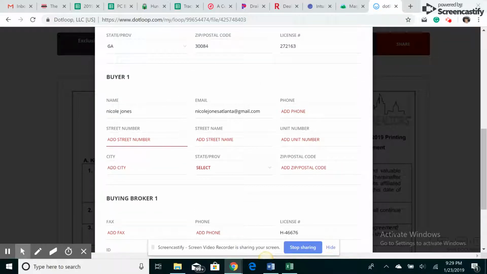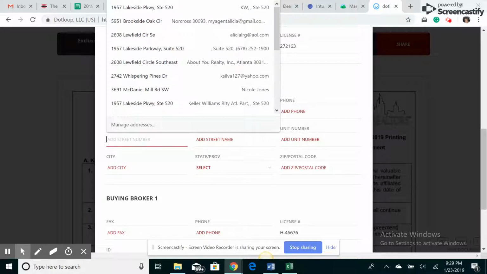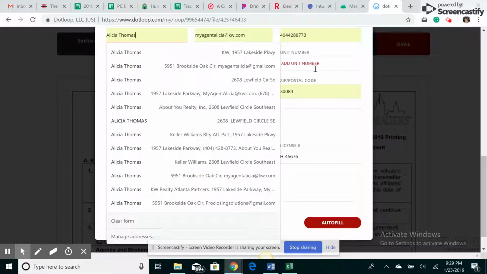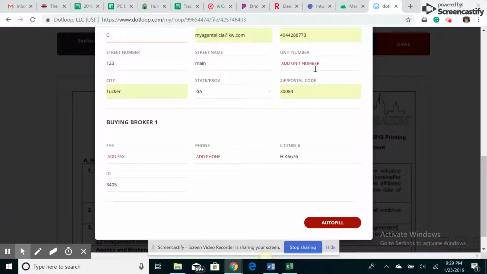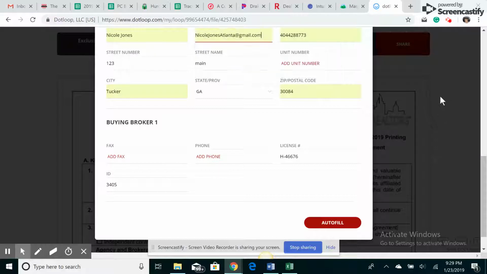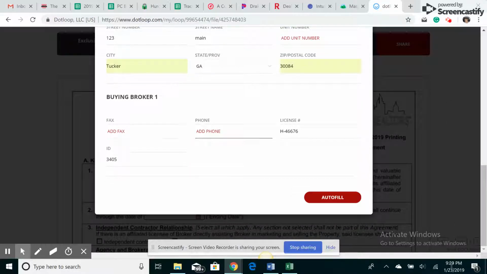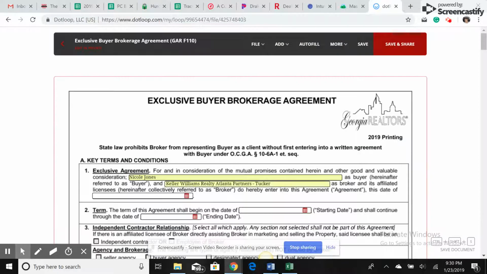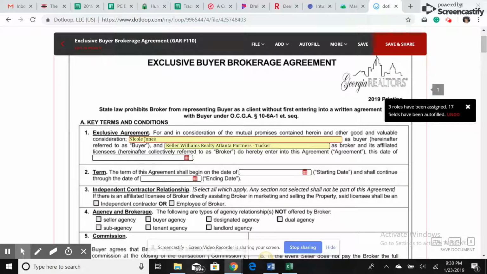You want to get their name, email, phone number, and address. Make sure you get their address and get their phone number. I'm just making up some stuff here. Okay, and then for buyer brokerage, you can add in our phone number. And our ID is KWRS03. If it doesn't automatically pop up, it should. So now you're going to autofill your document. So you have your buyer here, you have the broker here.